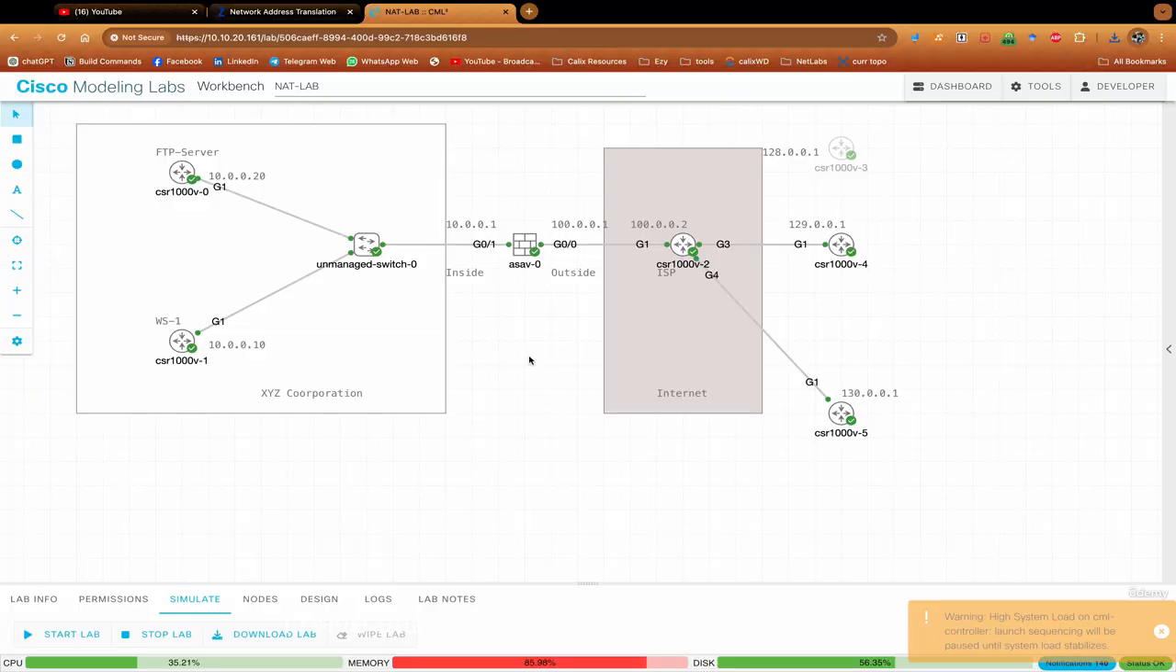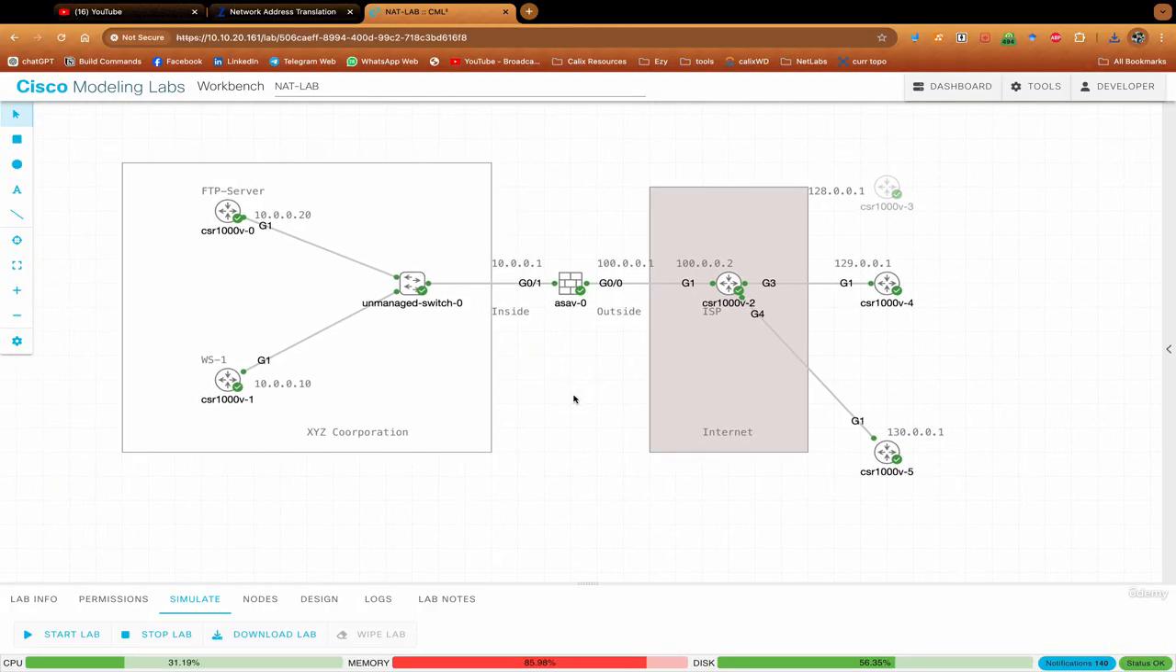So guys, that's it. I hope you are able to follow how to construct the lab and how to do the base configuration. Now from the next lecture video, we will resume with our static NAT configuration and discuss how it works.